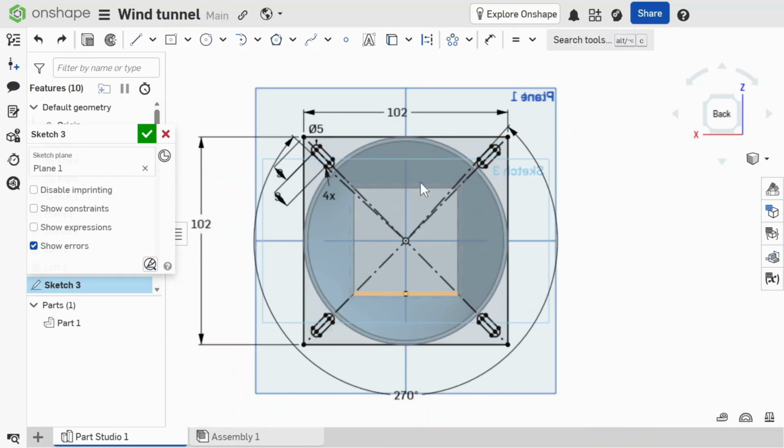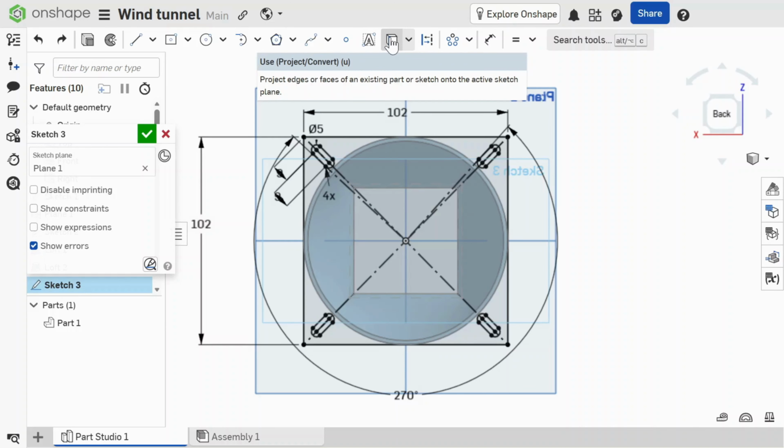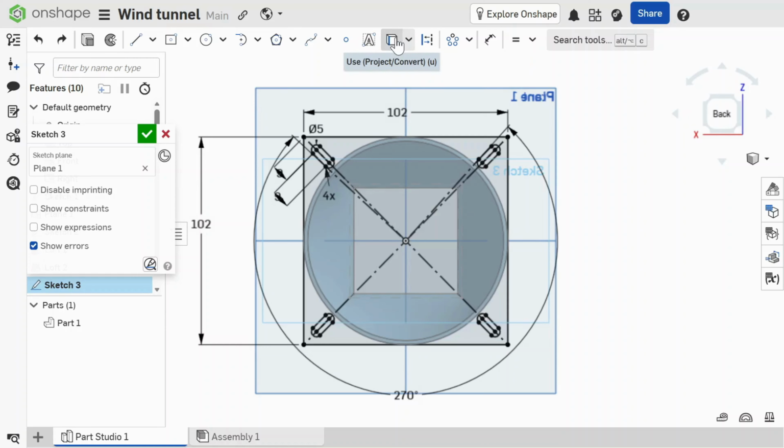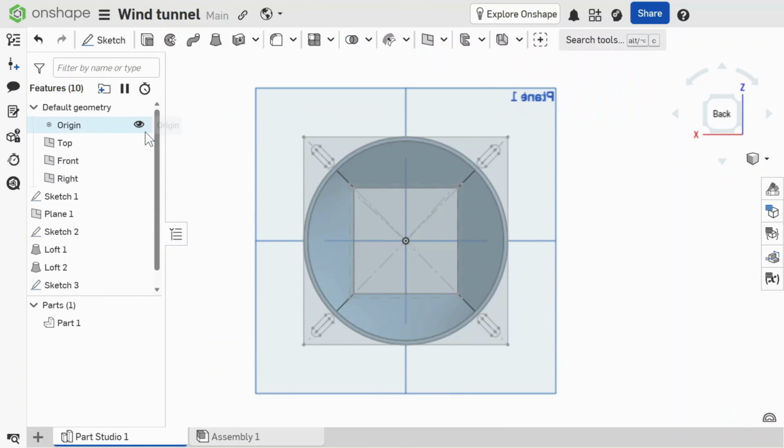But if we were to actually extrude this, it will extrude as a solid plate and will basically cover the hole here. So to actually bring this circle forward, so that it's part of the sketch, we're going to go up here and use the project/convert tool, or you can press U. Select that, and just select this outer ring of the circle here, and just click on that. And now that's part of our sketch. And now we can press the tick button.